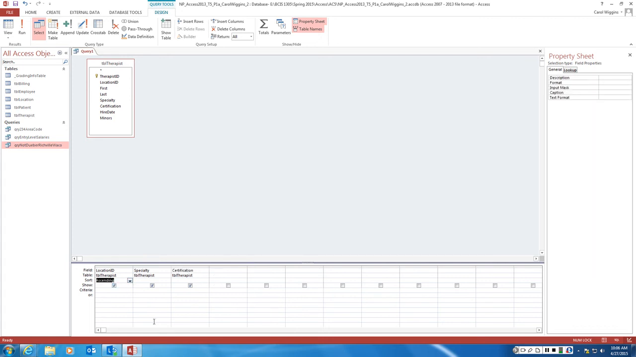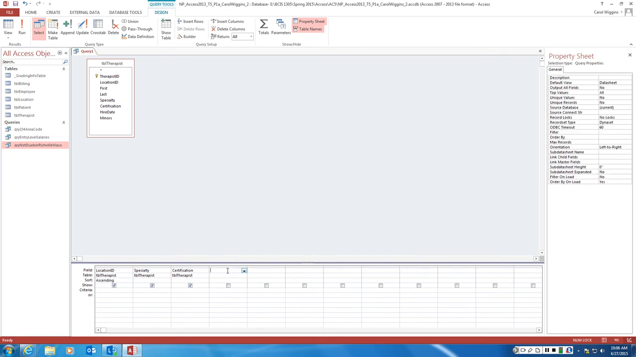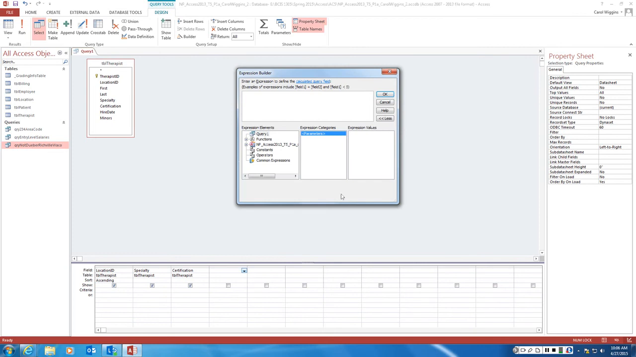So ascending. And then we're going to add a calculated field named therapist name as the first column in the query that concatenates the first field value, a space, and then the last field value. So in this fourth field, we're going to right click and we're going to say build. So we're going to pull up our builder. And we want the field name to be called therapist name.